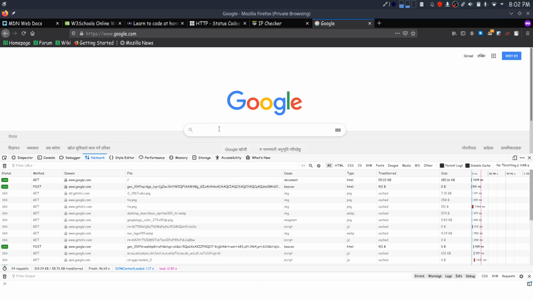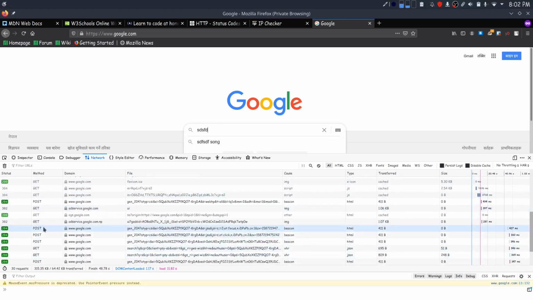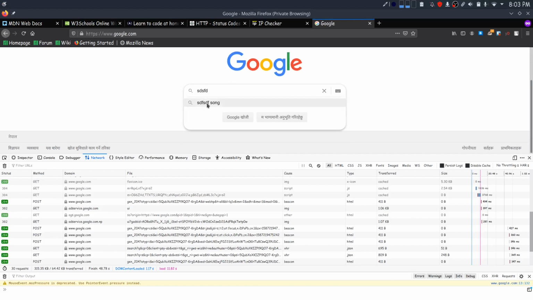Now whenever we type something, it gets posted to the server of Google, and the server of Google sends back these suggestions according to what we type.